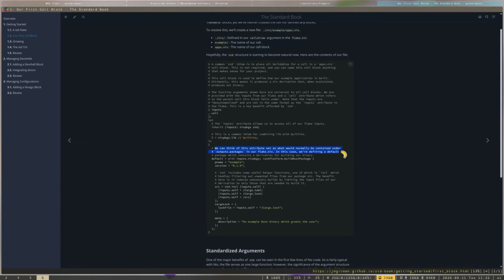We can think of this attribute set as what would normally be contained under outputs.packages in our flake.nix. In this case, we're defining a default package which contains a derivation for building our binary. Default is the only attribute here with inputs expected.